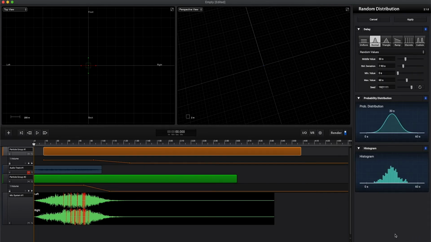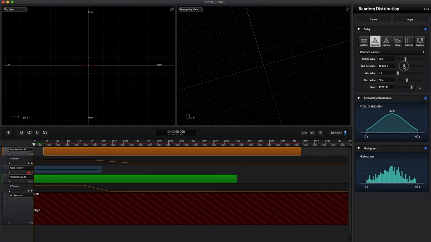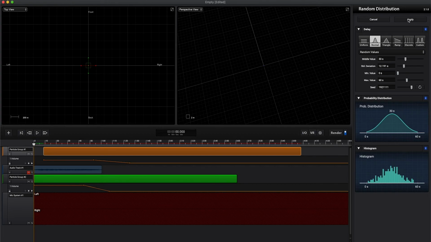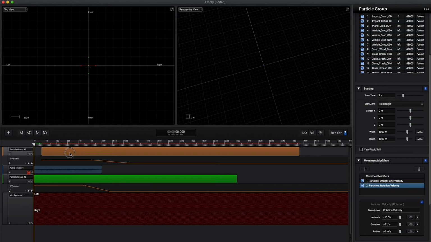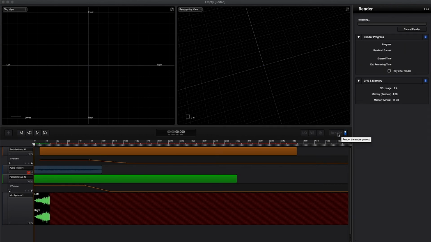I'm going to increase the difference between the edges and the center value by increasing the standard deviation, because I think the build-up is too slow. And also I'm going to bring the earthquake track closer to the beginning, because I think there's too much of the rumble sound by itself. And let's check out these sounds.